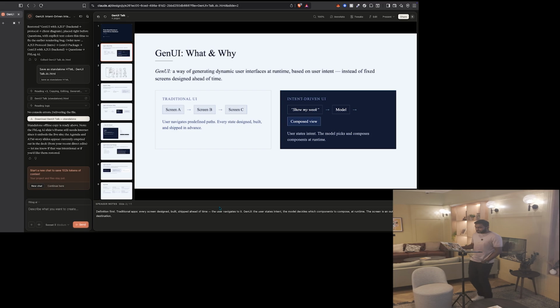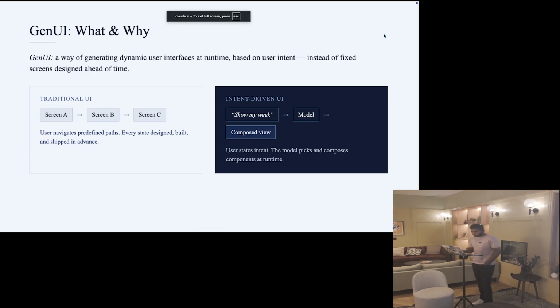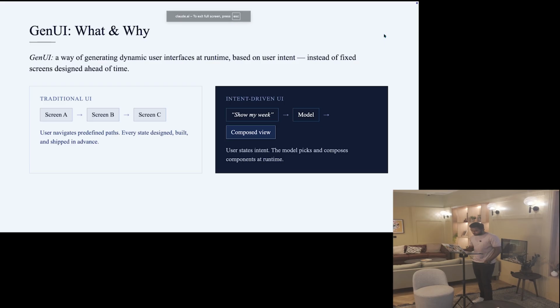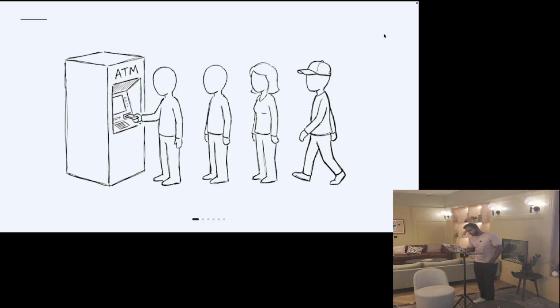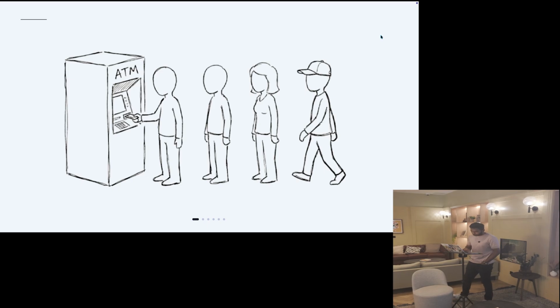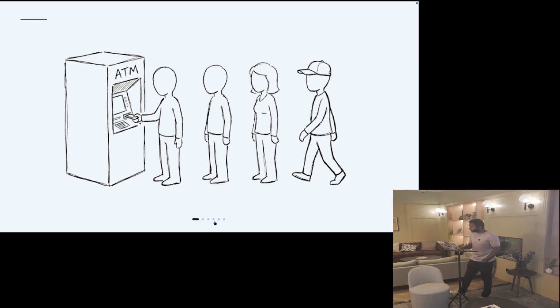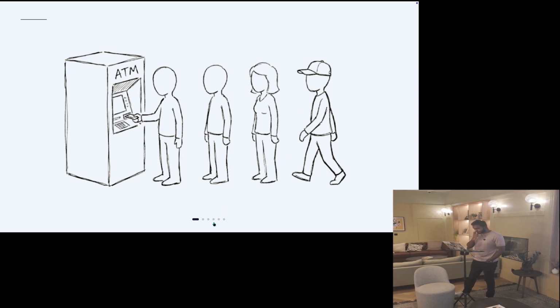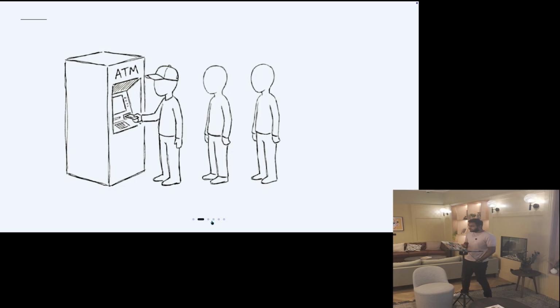So let's first understand what is GenUI. In order to explain what GenUI is, I want to tell you a story which I use whenever someone asks me what is GenUI. So imagine you are a person who is trying to withdraw cash from an ATM. It's a busy day, a long queue. So you just enter the queue. You wait for a very long time. You go to the ATM machine, you insert the card. Once you insert the card, that's when you remember that you don't remember your PIN.